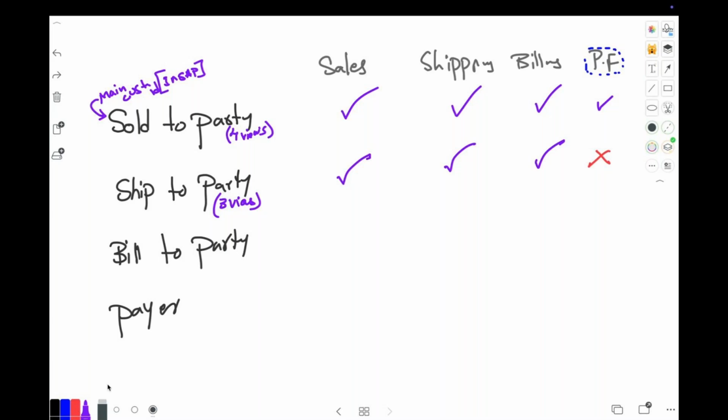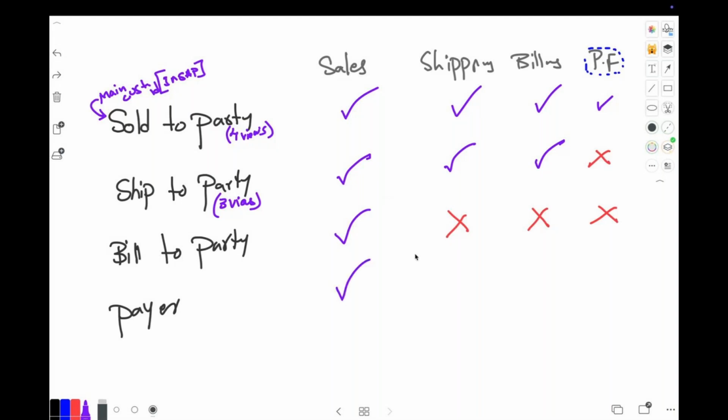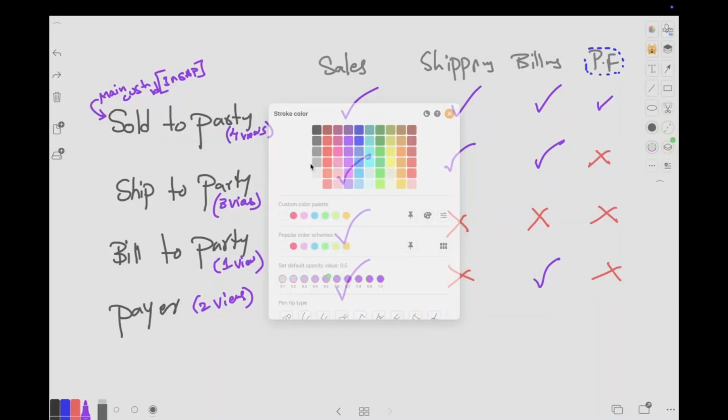So to prepare a bill, only sales. During bill preparation, there are no shipping details, no billing details, no partner functions. And at the time of payment collection, it is based upon the sale as per the bill. So here, 1 view for payer, 2 views. And you need to follow this template in this mode.